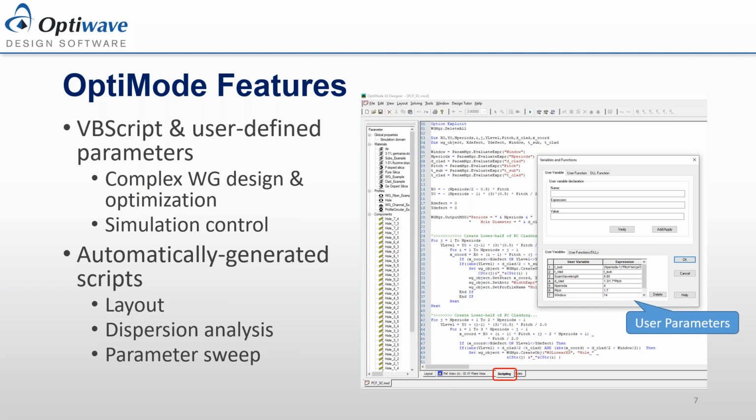As I was saying, these structures are very complex, and the complexity of these structures results in you not wanting to have to manually change these things constantly. And the OptiMode product has two particular features that help with this. One of them is a scripting engine based on Visual Basic Script. This allows structures to be created and changed, as well as specific analysis to be requested of the simulator. So you can request specific profiles, specific waveguides. You can position those waveguides. It's how it works.